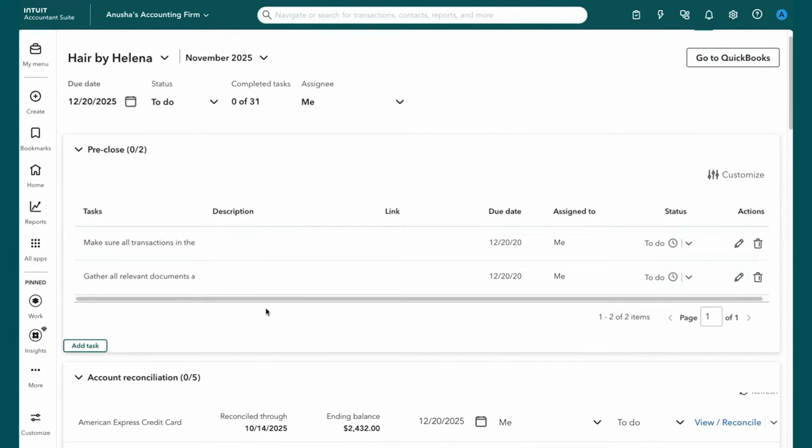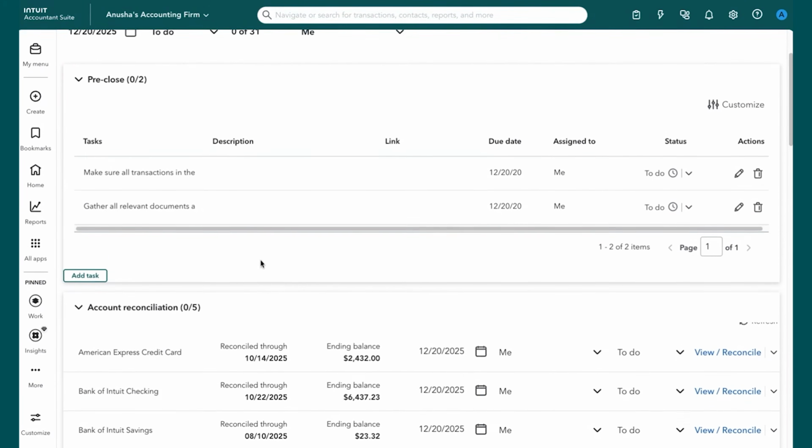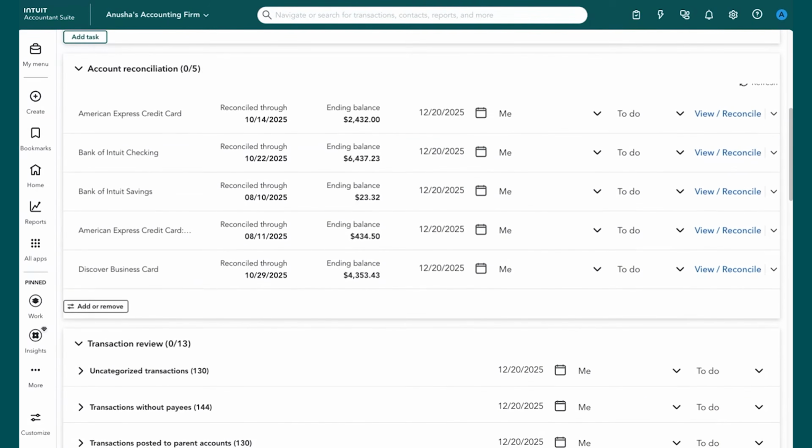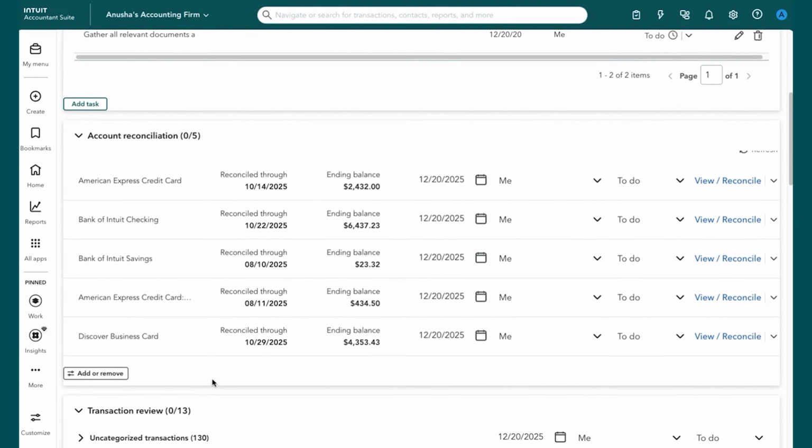After you complete the pre-close section, you can go into the account reconciliation section where we automatically pull all bank and credit card accounts and show them here as tasks. You can go into each of these accounts and reconcile them and come back to the workflow without leaving the Accountant Suite. You can also add or remove other balance sheet accounts that you would like to reconcile by clicking here. Once you're done with the account reconciliation, you can go into Transaction Review.